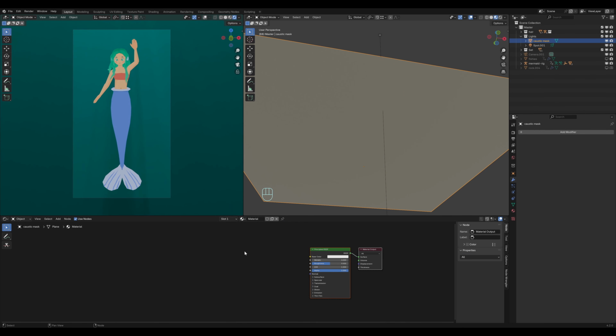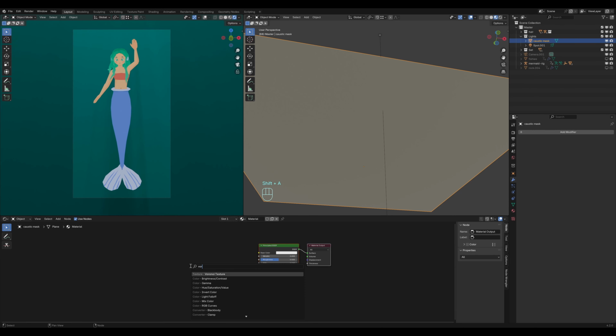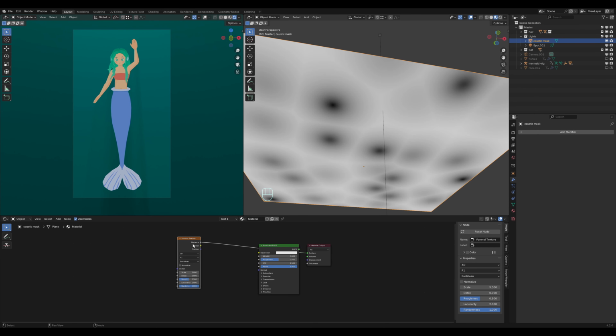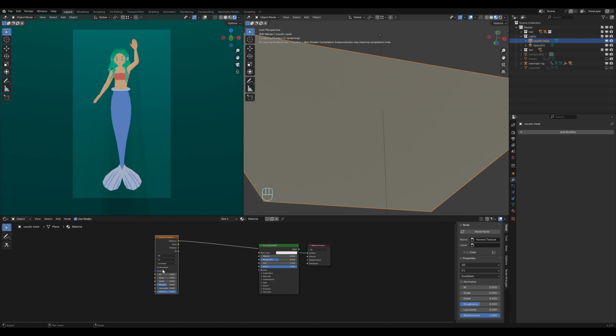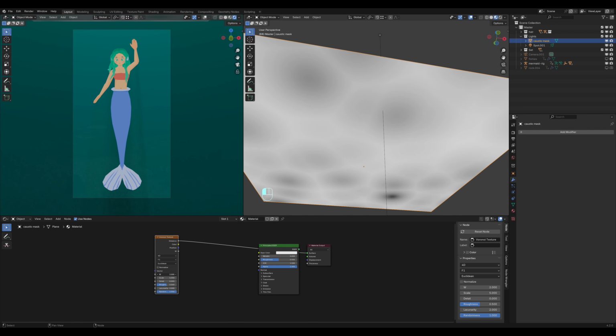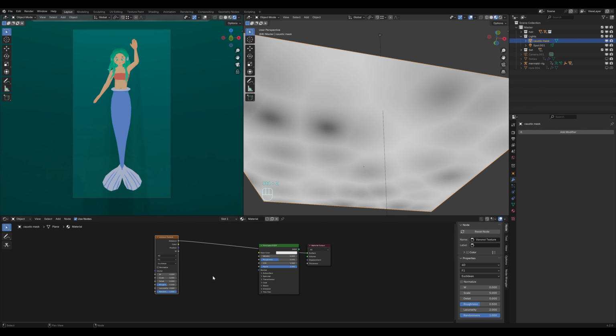Going to make a new material, Shift A, Voronoi texture. We're gonna introduce that into there. We're going to change this to 4D, and that just adds this extra toggle for the W, which I'm assuming stands for width, but either way, it's just kind of so you can manually manipulate the pattern.